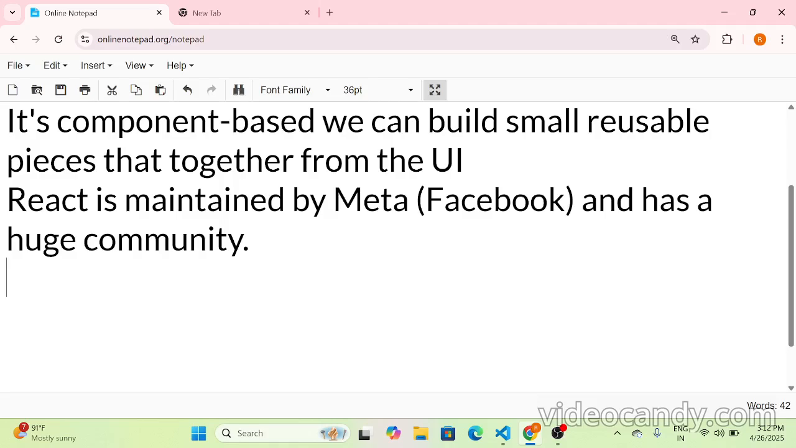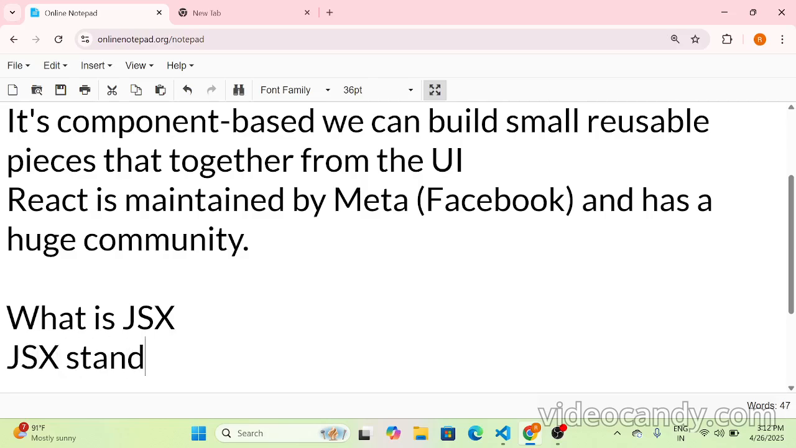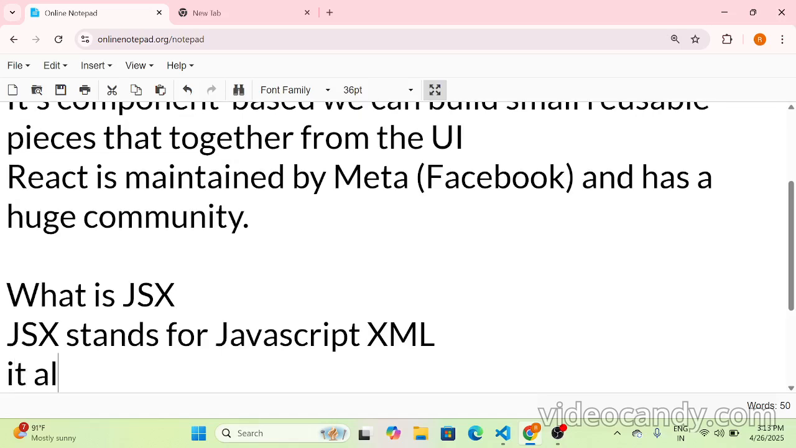And next I will explain what JSX is. What is JSX? JSX stands for JavaScript XML, and it allows you to write HTML-like code inside JavaScript.